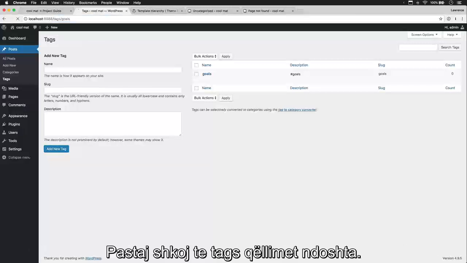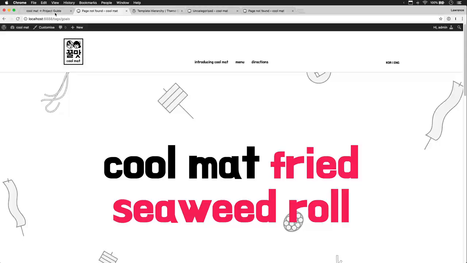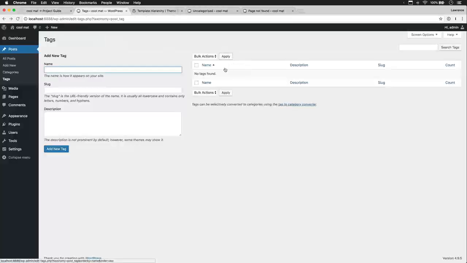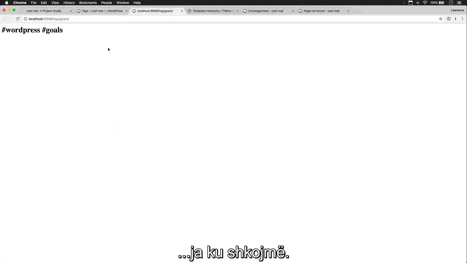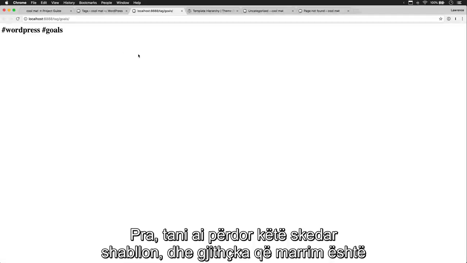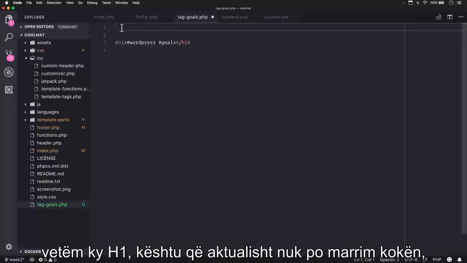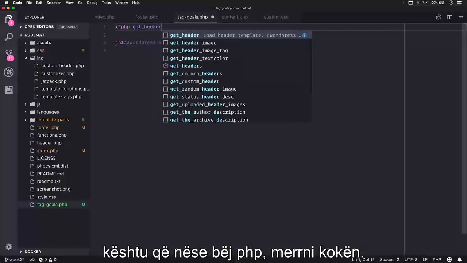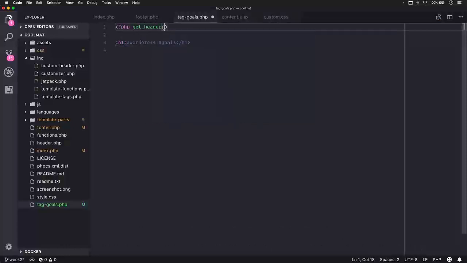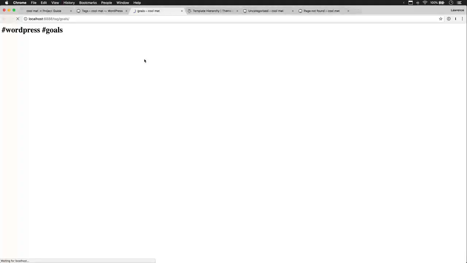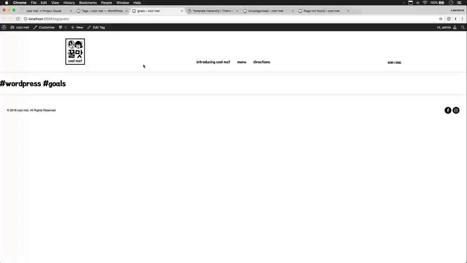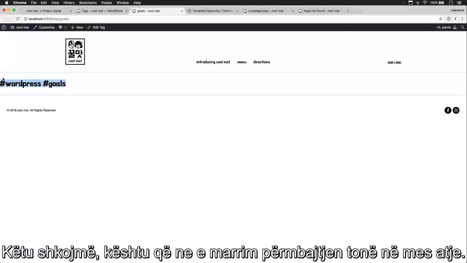And then if we go to our site, so I got this tag goals, then I go to tags goals, maybe, or can I just view this? There we go. So it now uses this template file, and all we get is just this h1. So we're currently not getting the header. So if I do php get_header, and then also get_footer. There we go. So we get our content in the middle there.